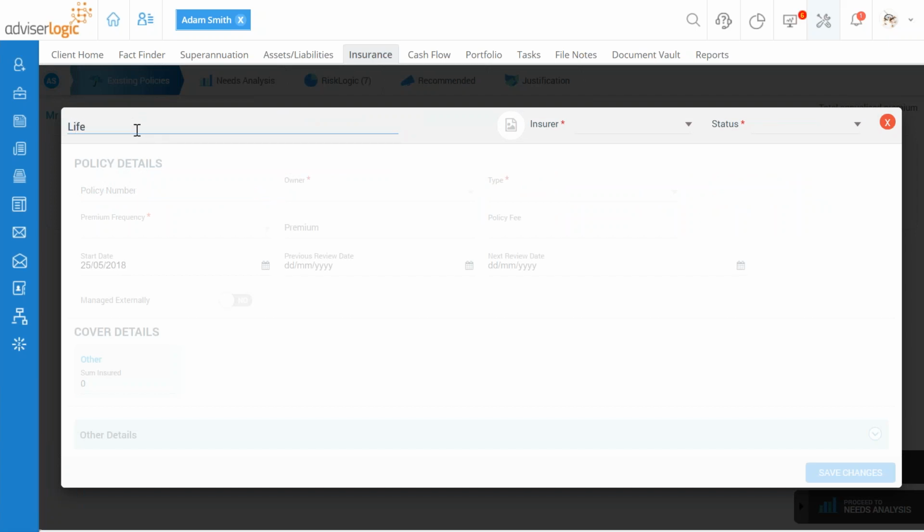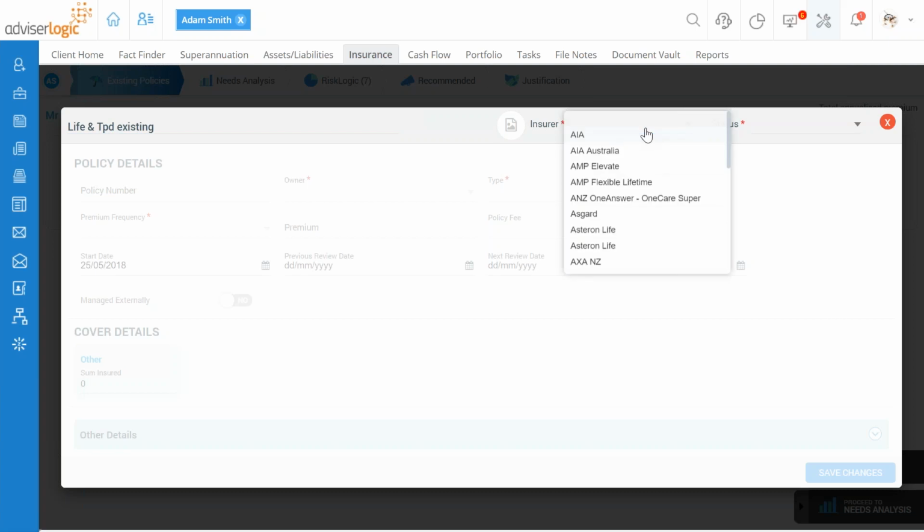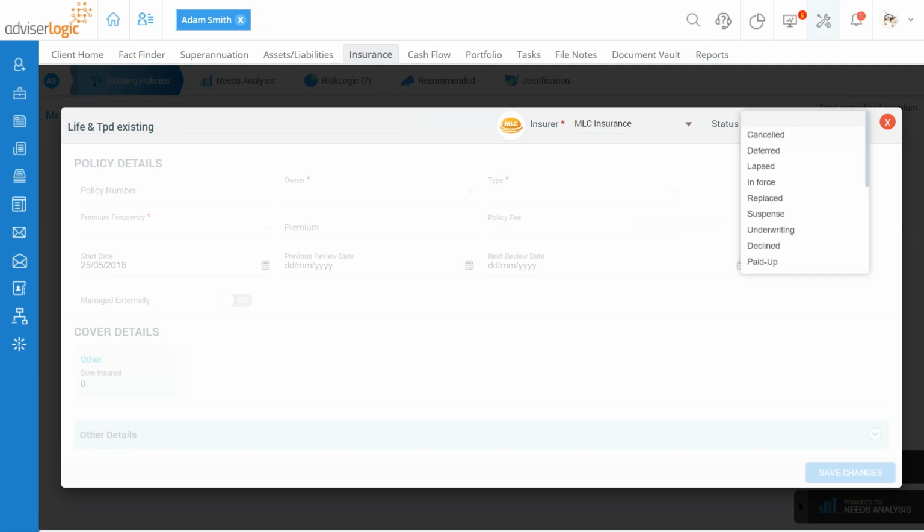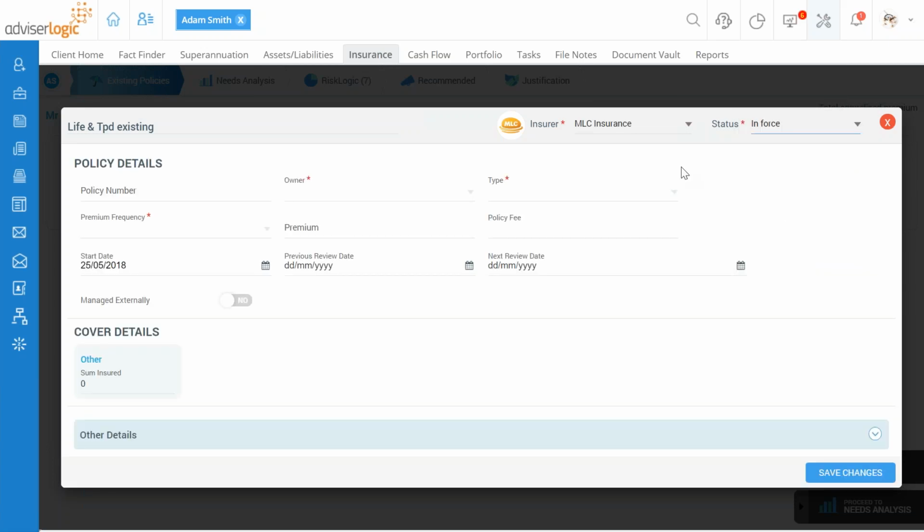So I'm going to keep this one nice and easy for today and just say life and TPD existing. Across to the right of that, we're going to select which insurance company the client has their current insurances through and the status of the policy. Typically, if you're entering it in, it's most likely going to be in force. However, there are other options around the current status depending on just what you're entering in.